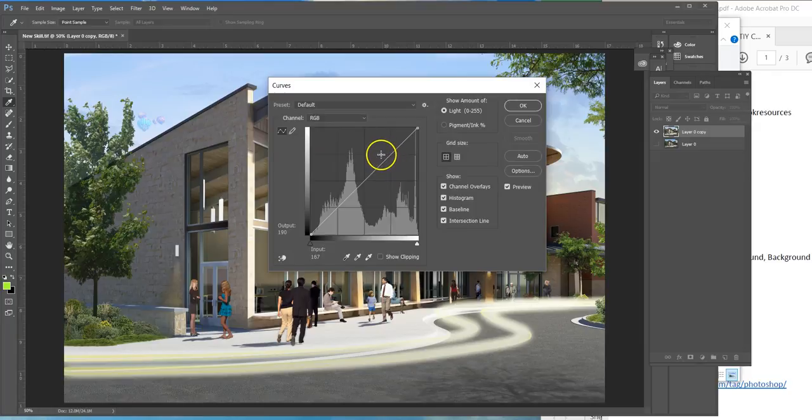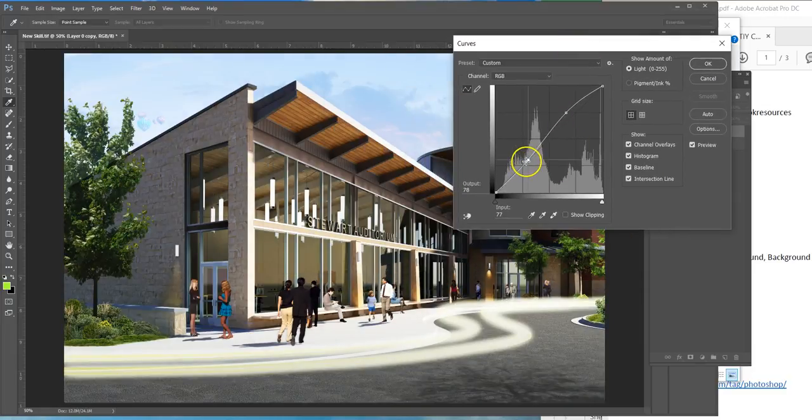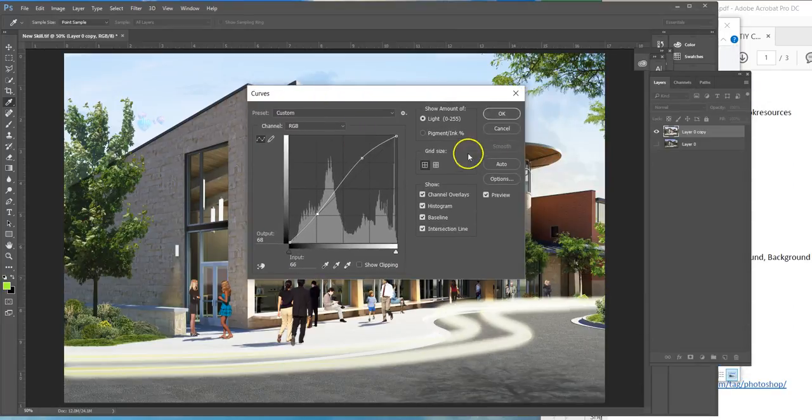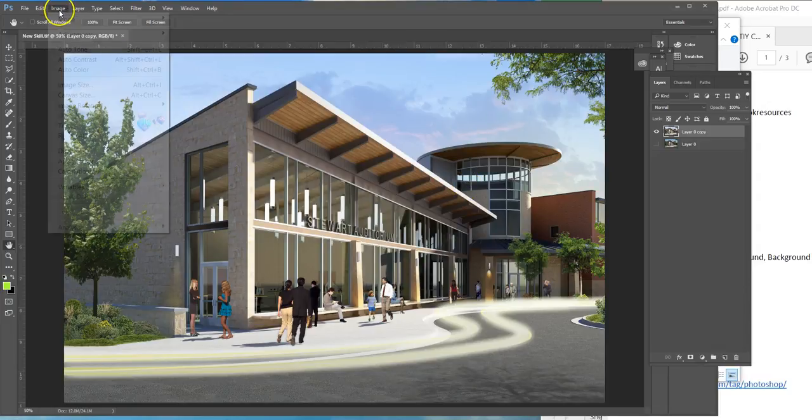Curves, sometimes if you press one there and then do another one down there and essentially play with where these two points are, it's basically all in your eye, right? And what you like. Okay. This one has already been messed with, so I'm just going to hit cancel.